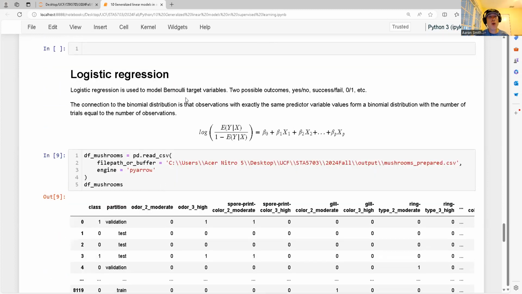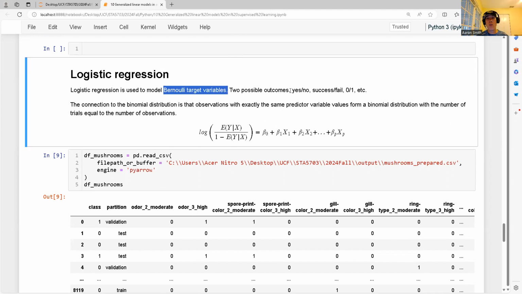Now, the next one is logistic regression. So this is when I have 2 levels for my target variable, such as yes, no, success, failure, 0, 1, etc. The connection to the binomial distribution is that if I have observations with exactly the same predictor variable values, and I have a 2-level target, that can be modeled as a binomial distribution itself for that one particular fixed predictor variable value combination. And so you'll frequently see, such as in R, binomial distribution for logistic regression. So that's the connection there.